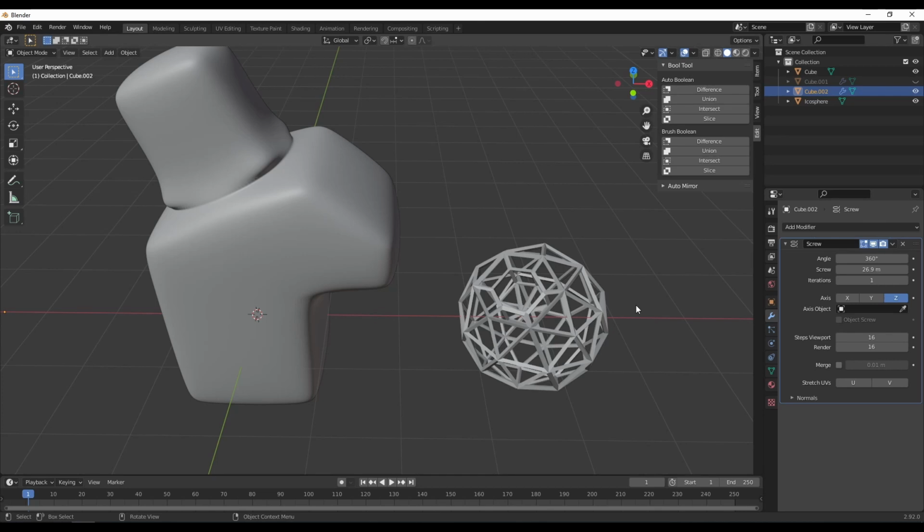In the next video, I'm going to talk about how to take these objects and export them out of Blender to 3D print them, because there is kind of a process there, because Blender's not really built for 3D printing.